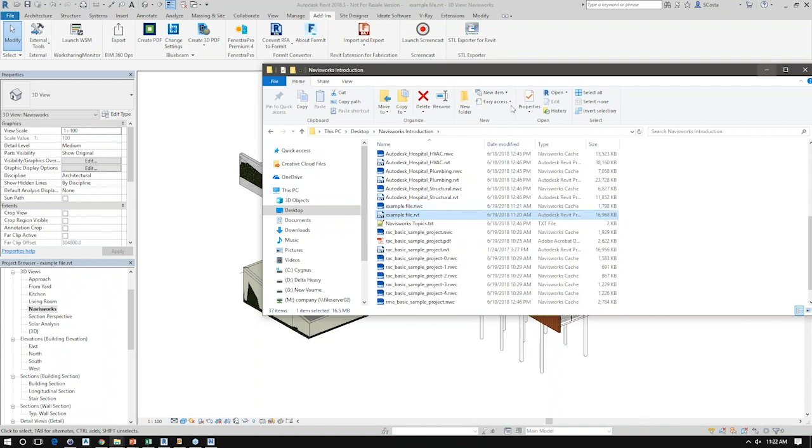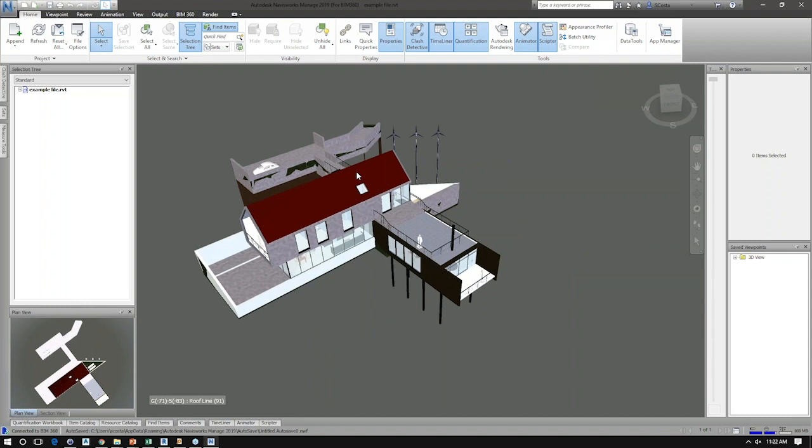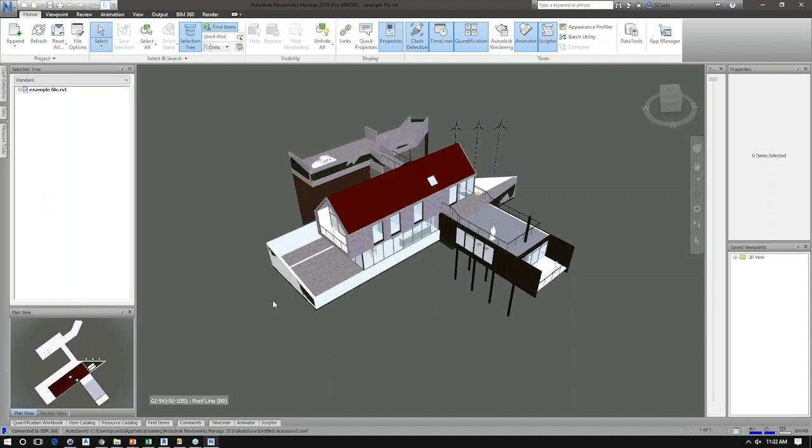So if I go back to Navisworks, you'll see that the elements that I selected are the only ones that came in. I didn't get the topo, I didn't get the RPCs, I didn't get those solar panels, etc. All right.